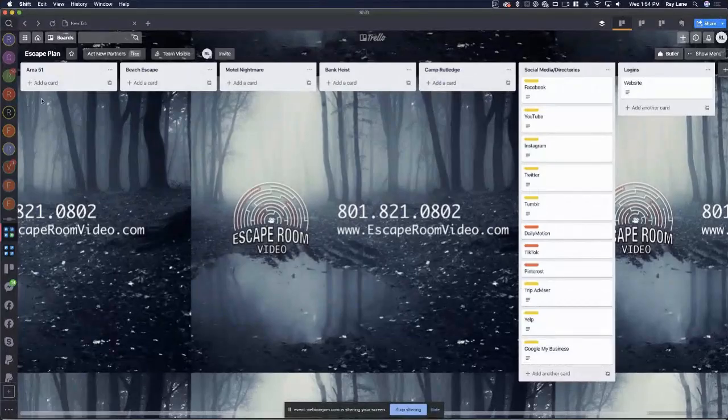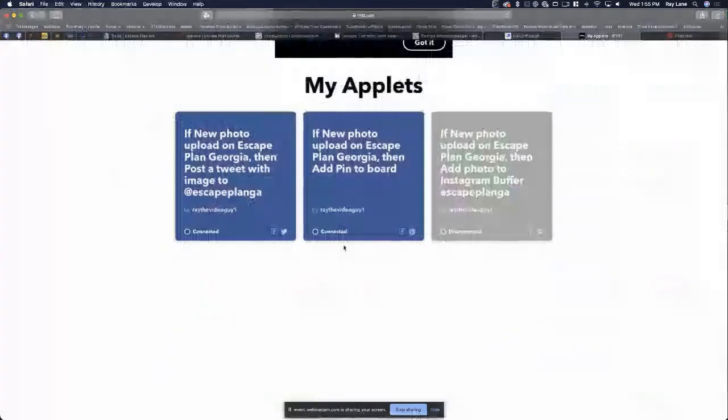You can see all of these have nothing in them yet because I've done it on my whiteboard, but I haven't done it in here. So I really need to transfer that over. All right, so that is social media so far.